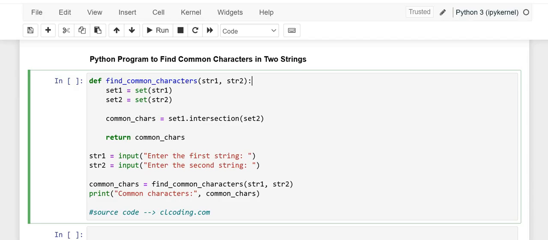So in the first line, line 1, this defines a function named find_common_characters that takes two arguments here, string 1 and string 2. Basically, these arguments are expected to be strings entered by the user.